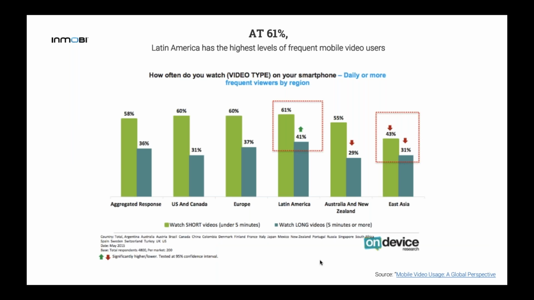So here we have research from On Device showing that if you look compared to all of the other regions, US, Canada, Europe, Australia, New Zealand, Asia, Latin America actually comes up top for the most users watching short form video, so under 5 minutes on their phone.